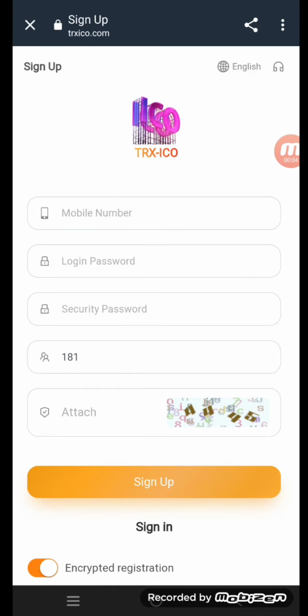I bring a new website for you that's named trxico.com. So friends, I will give you totally new information about this website. How can you deposit your money? How can you withdraw your money?